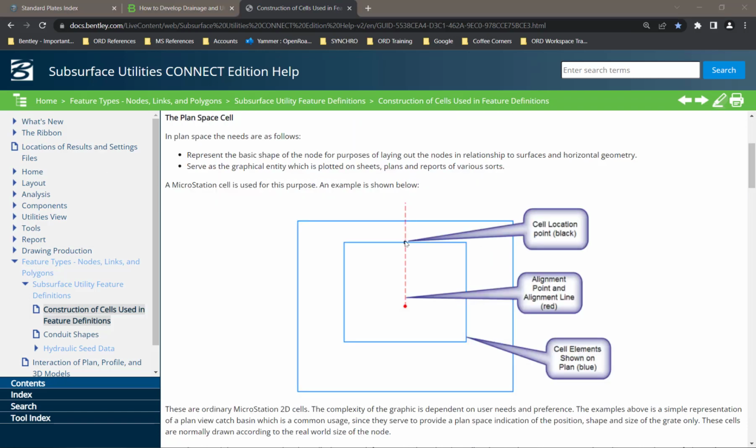So moving up to a plan cell, we have the location point. This is going to be the place where you place it. So this is where you can snap to a flow line or ditch bottom. So you'll want to think about how the user is going to be placing these. And then when we put the alignment point and line, the purpose of this, it's going to exist in all 3 cell models, but it is going to align the 3 cell models together so that they move and rotate as a unit.